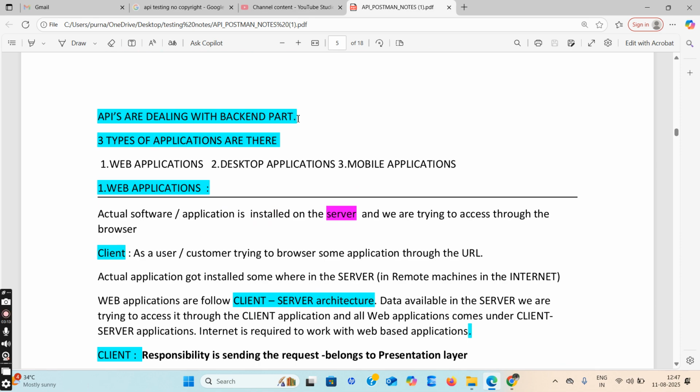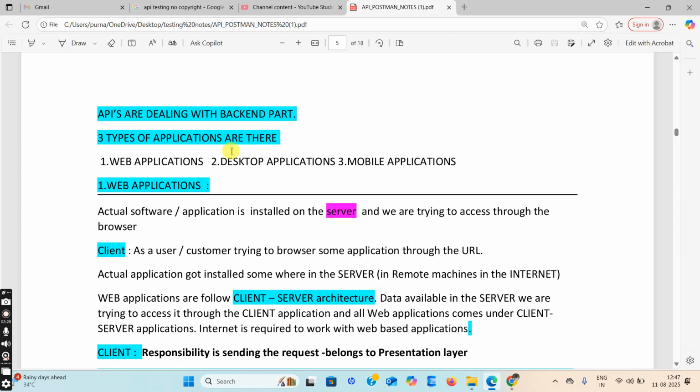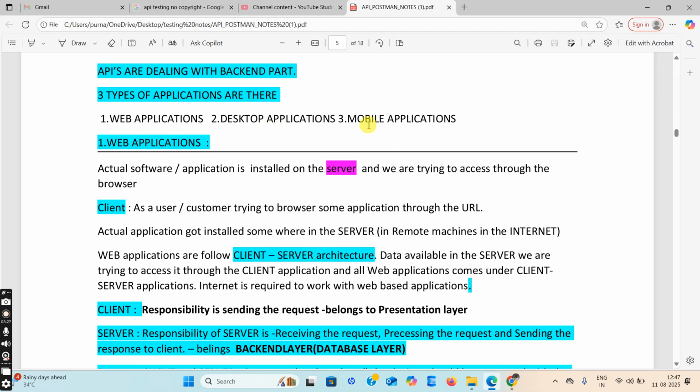The current version of Selenium is 4.0 plus, and the protocol we are currently using is the W3C protocol. There are three types of applications: web applications, desktop applications and mobile applications. Web and mobile applications are used nowadays; desktop applications are not used currently.